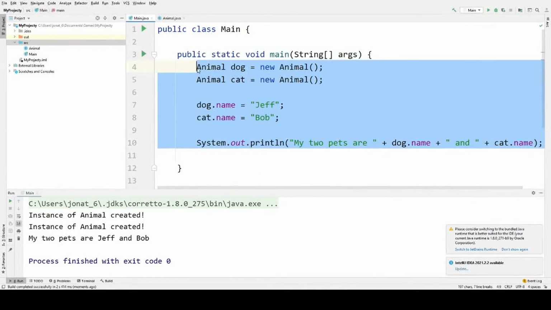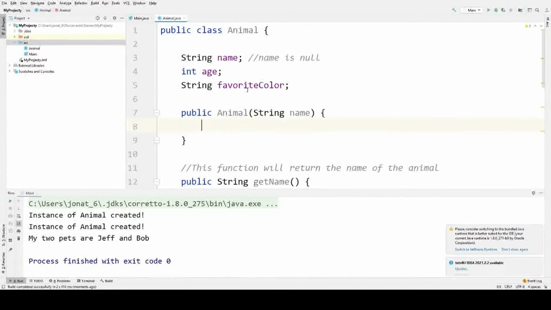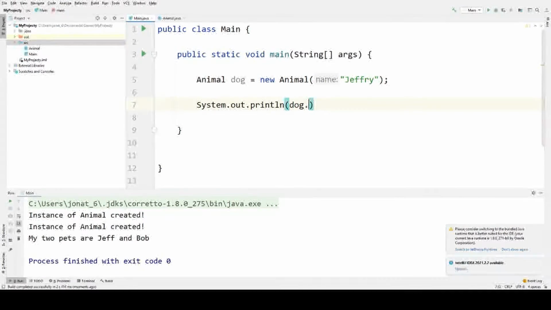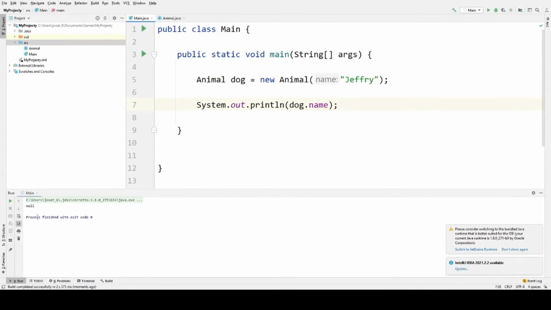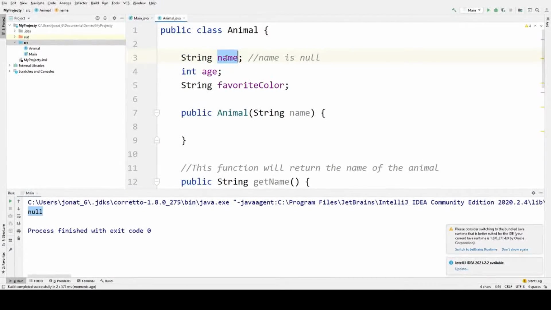Alright, now you can pass in stuff in the constructor as well. So let's say we want to take in a name. And so now, on creation of an Animal dog equals new Animal, we need to give it a name in the constructor. So let's give it the name Jeffrey. But it doesn't really set its name to anything. So if we System.out.println dog.name, nothing gets printed, or even worse, we get an error, or in some cases null, because the value of name is still null.